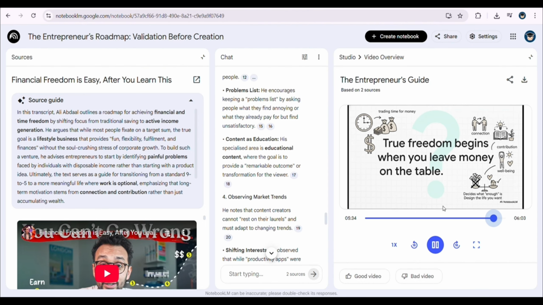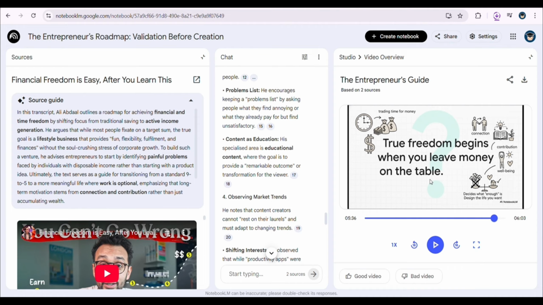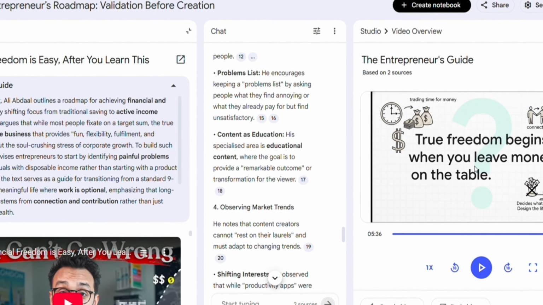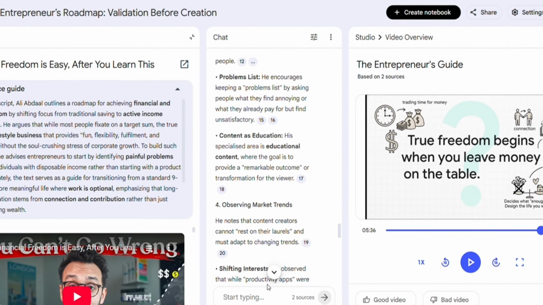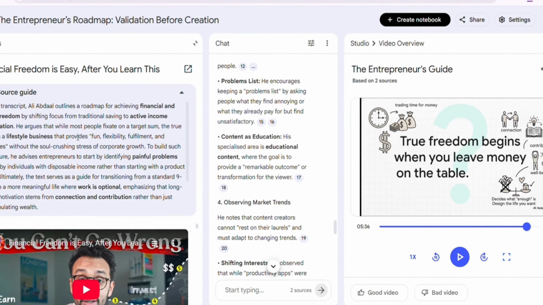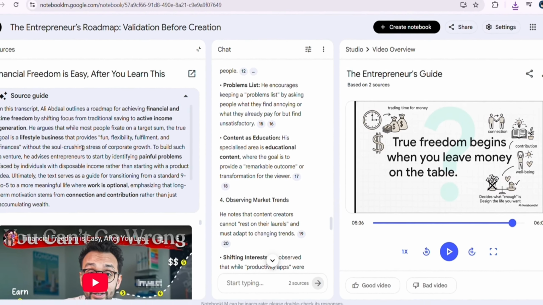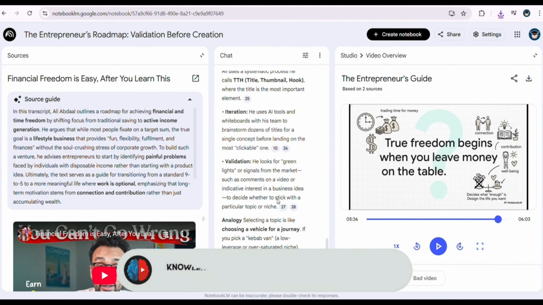You can also download this video. There are two options. The first one is share, and there is also another option. You can click on that and you can download your video just like this. So you can use this video for your YouTube channel if you want to, and you can also use it for other purposes for your own understanding.